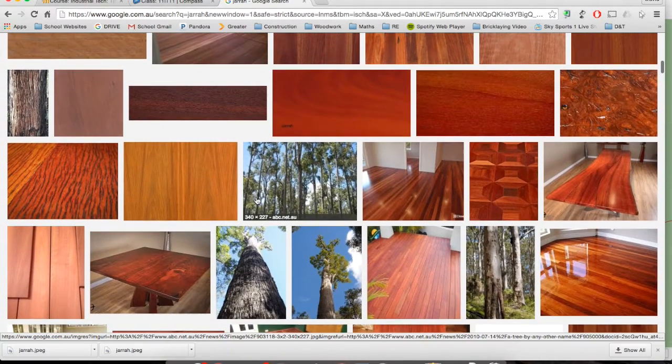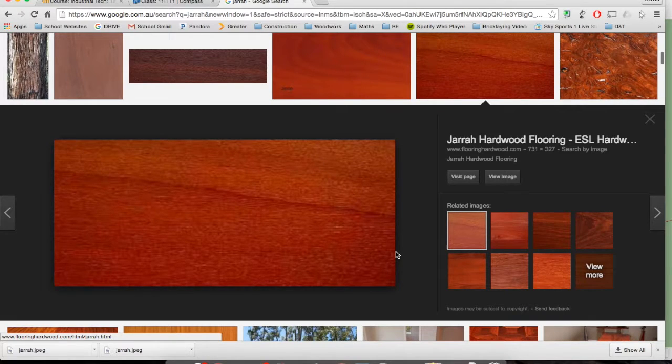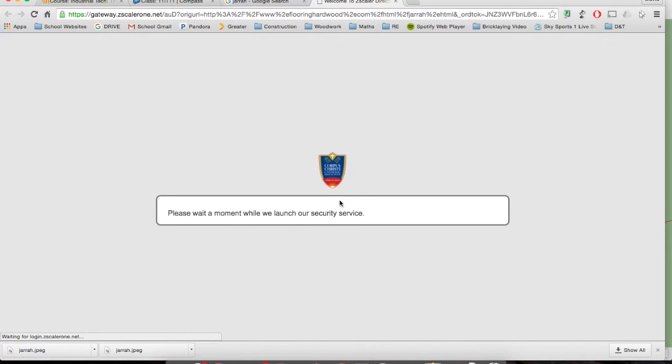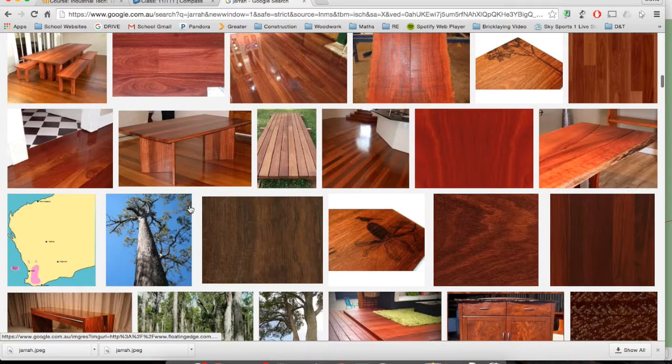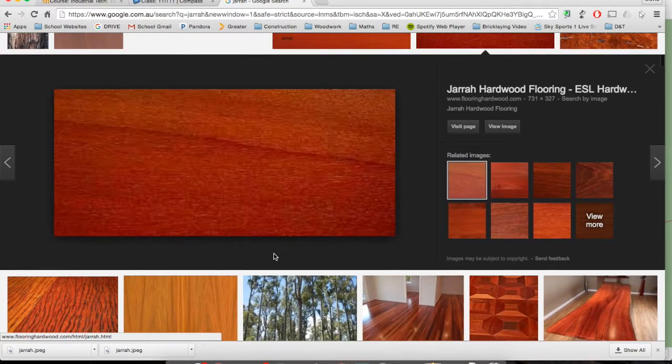Okay, so say, for example, that's a nice picture of Jarrah. You want to get it at higher resolution. That one says it's 731. You can click on that picture as well. It's going to take me to Z-Scaler. I don't want to do that. I'll go back to here. So if I get that picture, find a nice high resolution image, we'll use that one for argument's sake just for this video.